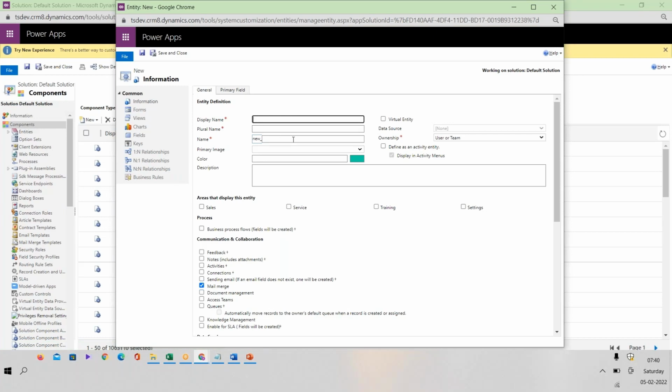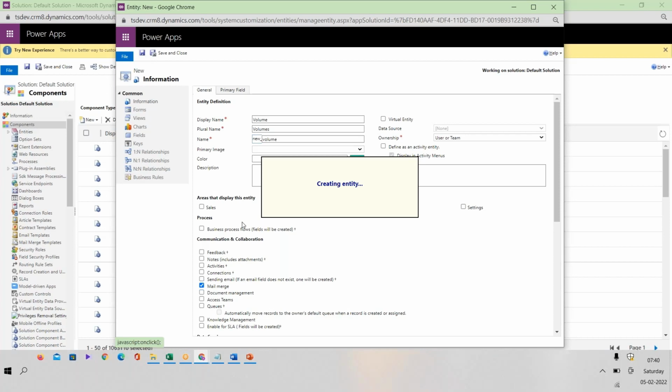Once this is created, we cannot modify it. So just give a naming convention, suppose volume as an entity, volume as a table, volumes. It will come with new underscore volume. I am going to save this. So this is called a custom entity, which we are creating now. Custom means which we are creating, which is not given by Microsoft.